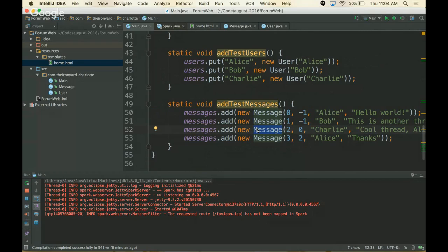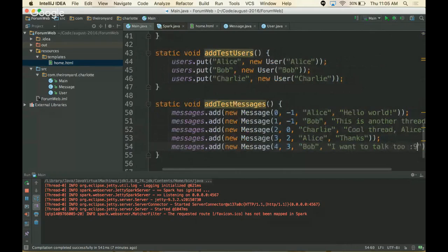And then that page would show all the messages that replied to this message. And when you click that, it goes to 3 and so on and so forth. If you want to respond to this message, you do 4, 3, Bob. I'm showing all the replies to that ID.